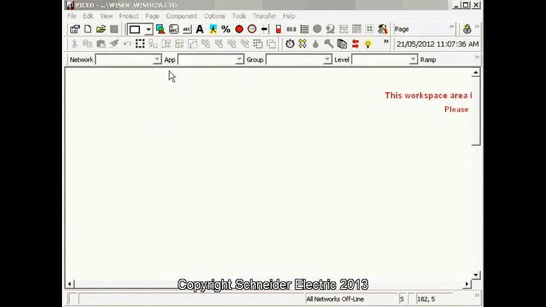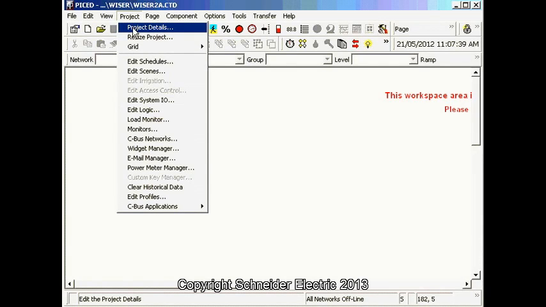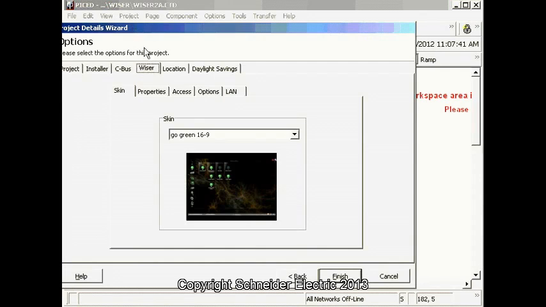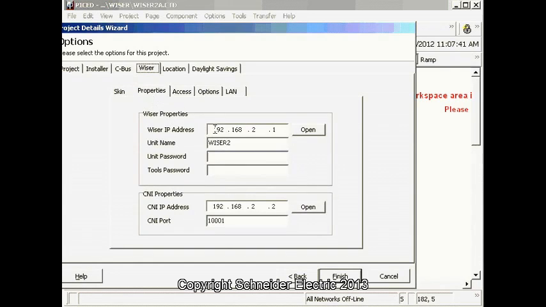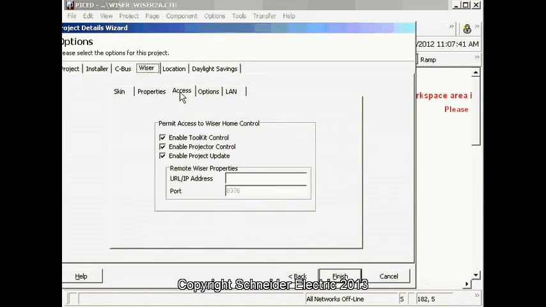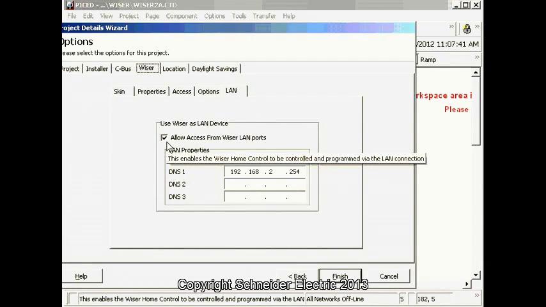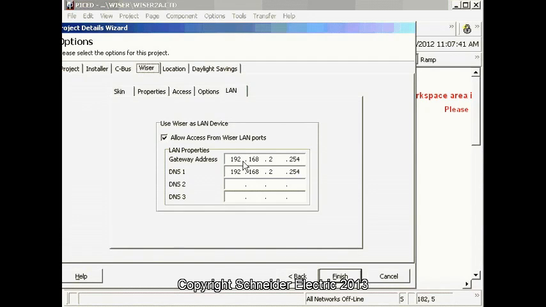Okay, the first thing we need to do is go to our project details, and under the Wiser tab, click on properties and make sure the IP address of the Wiser is entered here. An IP address of the CNI and port 10001. And for the access, make sure all these three are ticked. Under the LAN, tick this one and put the IP address of the modem here, 192.168.2.254 in this case, and both the same, and finish.